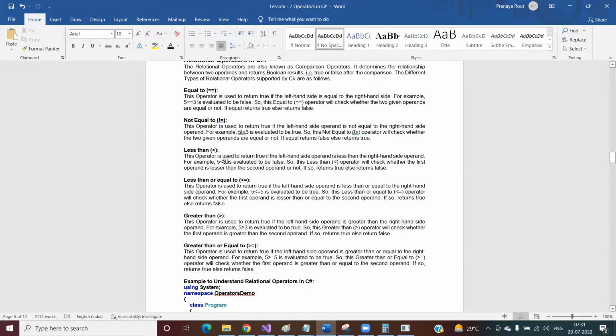See, in this case, if I write 5 less than 5, what will be the output? False, because 5 is not less than 5. But with less than or equal to, what will it return? It is going to return true, because 5 is not less than 5, but 5 is equal to 5.